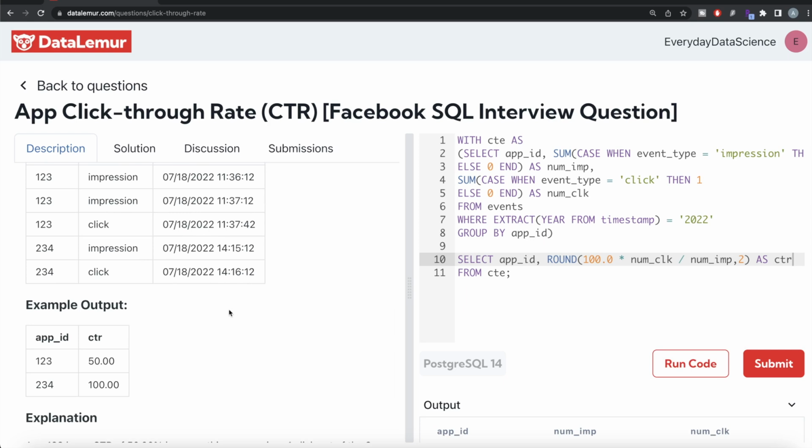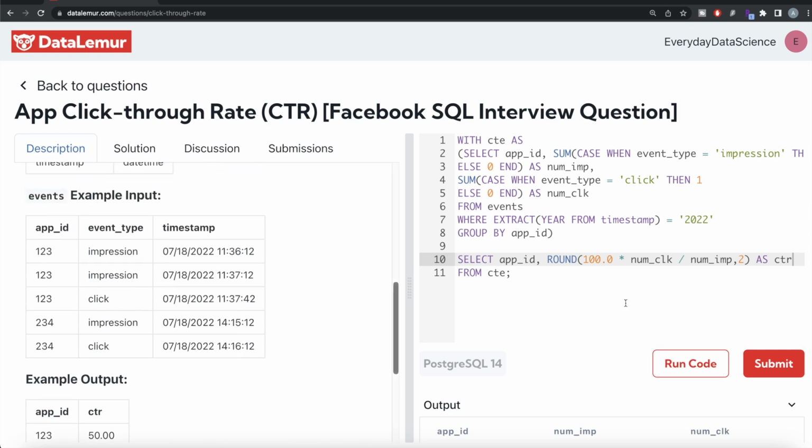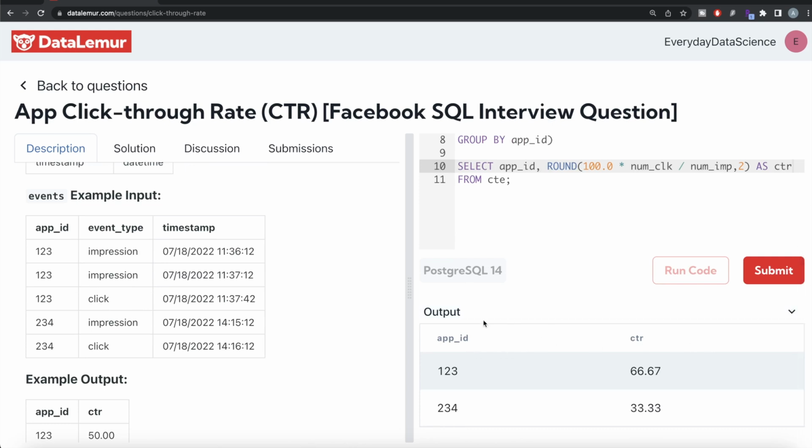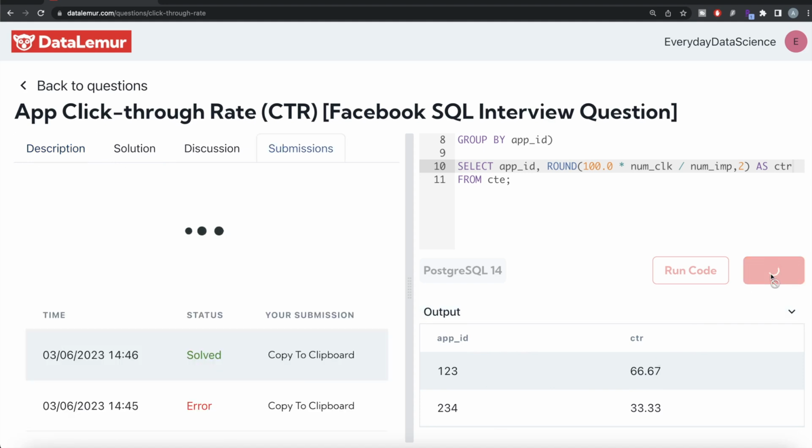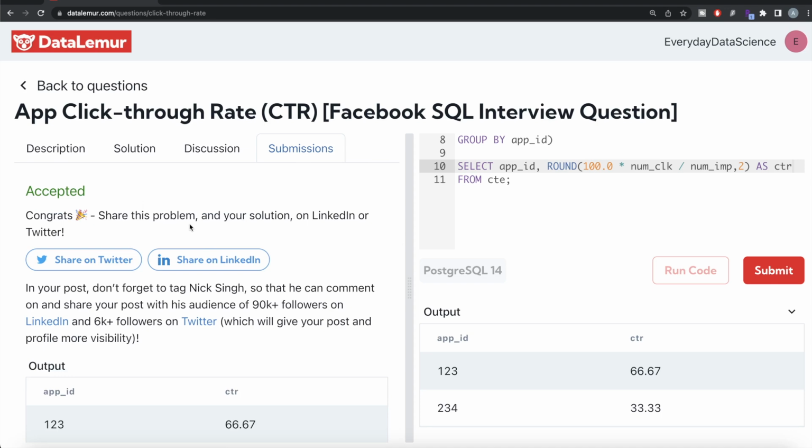Since we don't need to order this by anything, let me go ahead and run this. Let's see what we are getting. So you have the click-through rate for each app ID, rounded to two decimal places. Let me go ahead and submit it so it passes all the test cases. So yeah, this is accepted and this is how we do it.